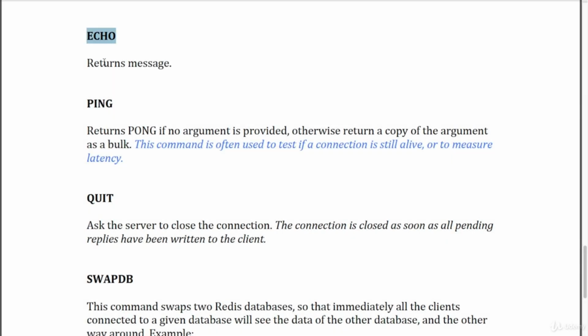ECHO returns a message. PING returns PONG if no argument is provided. Otherwise, it returns a copy of the argument as a bulk. The PING command is often used to test if a connection is still alive or to measure the latency. The QUIT command asks the server to close the connection. The connection is closed as soon as all pending replies have been written to the client.